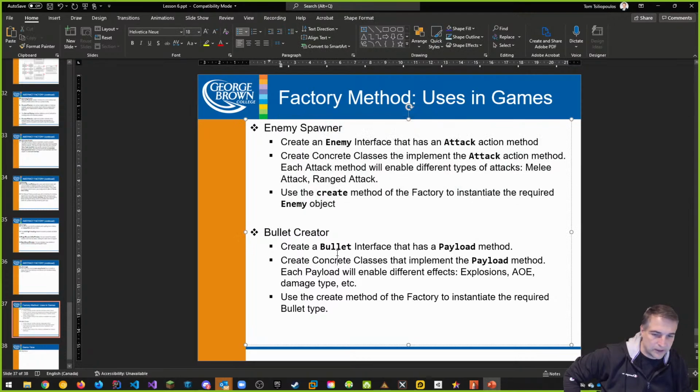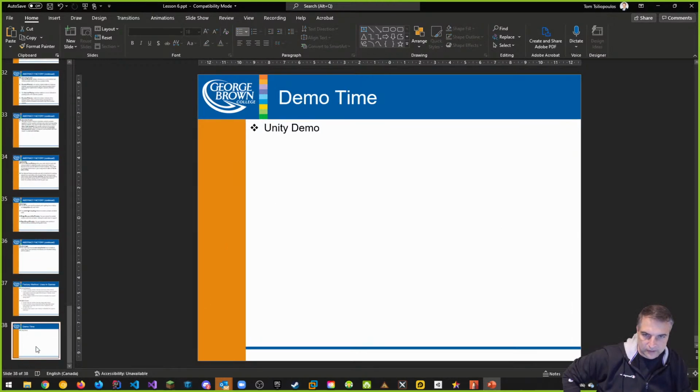Here's a bullet creator. Create a bullet interface that has a payload method, right? Create concrete classes that implement the payload method. Each payload will enable different effects: explosions, area of effect, damage type, etc. And use the create method of the factory to instantiate the required bullet types. This is a great way of using the factory method. Some kind of enemy spawner or bullet creator is something that we've seen over and over again. They're very successfully used this way. Okay, so questions for you guys before we move into the demo, which is next.